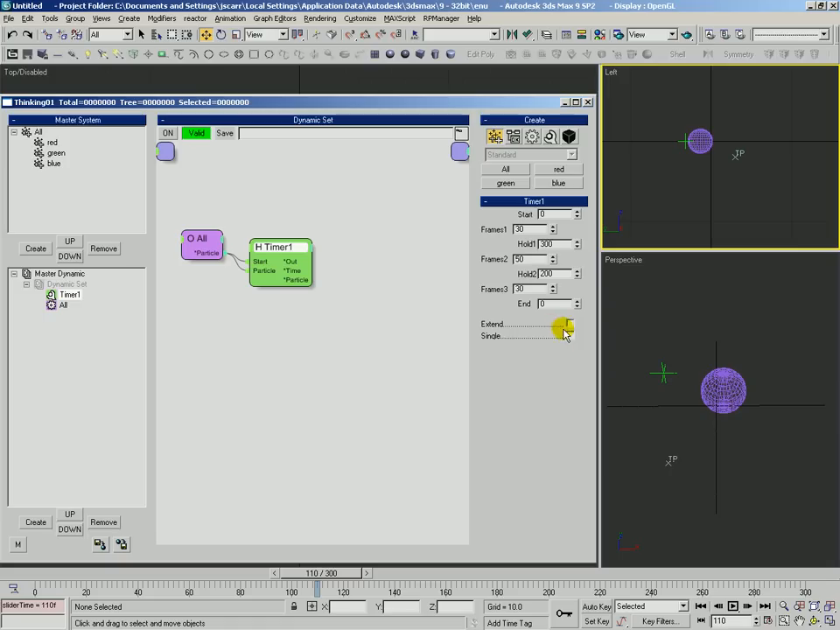And then of course we can extend that if it continues to be true, or we can force it to only happen once with a single. Same kind of thing, he's going to output, is my time running, what's my current time value, and who am I, which particle is keeping track of this time.